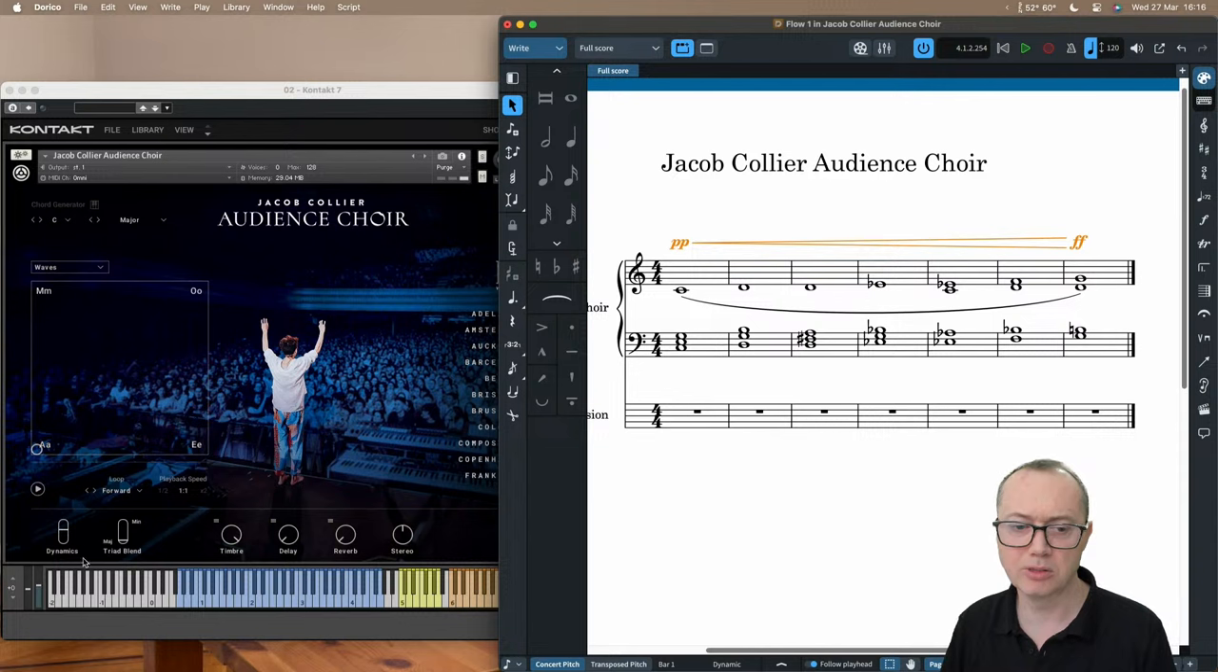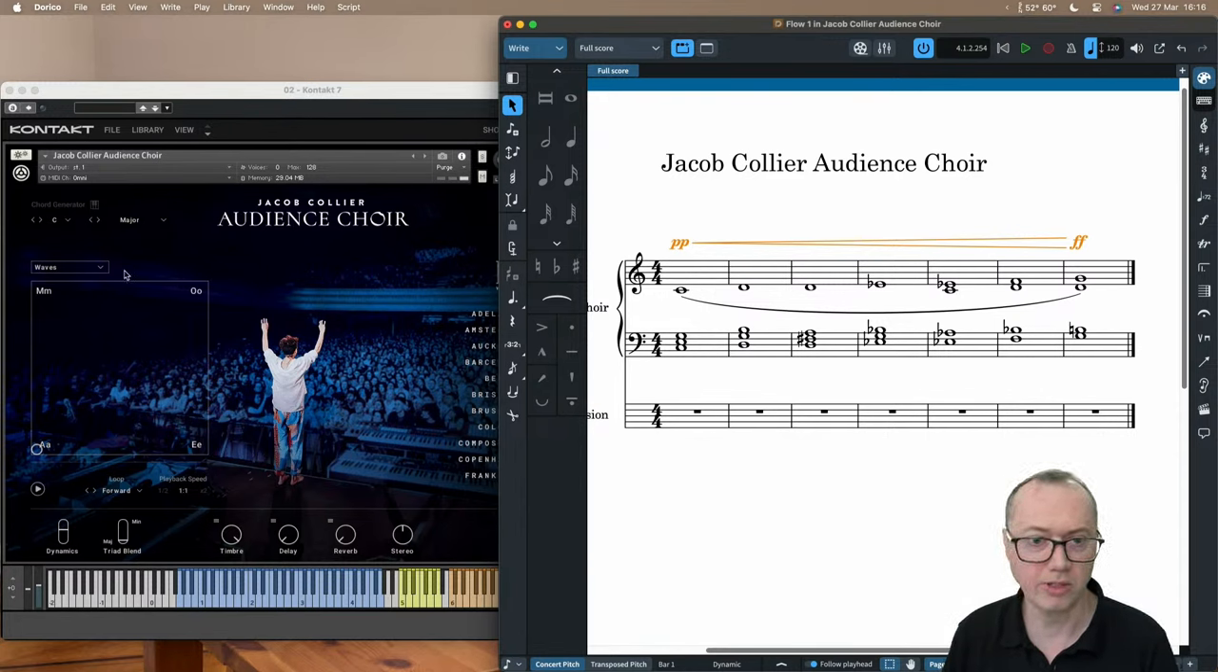So that will move automatically. You'll also see down here the mod wheel is moving as well, and that's just because they're controlling the dynamics with CC1 with the mod wheel. So that one is also set up in the plugin for you.